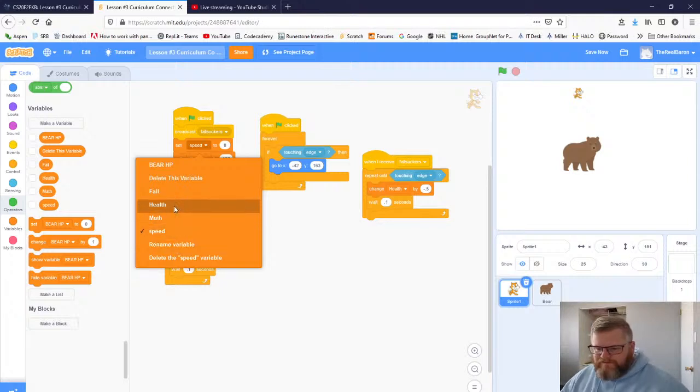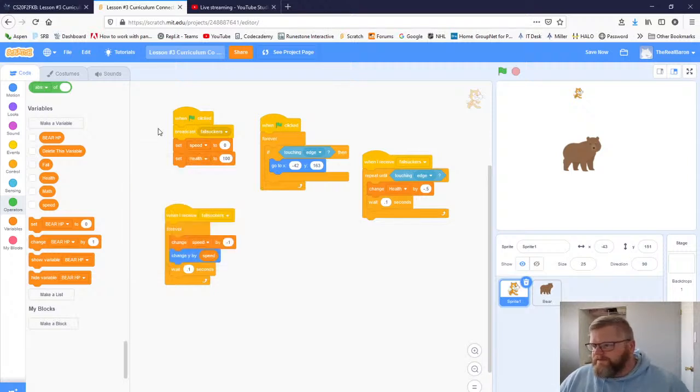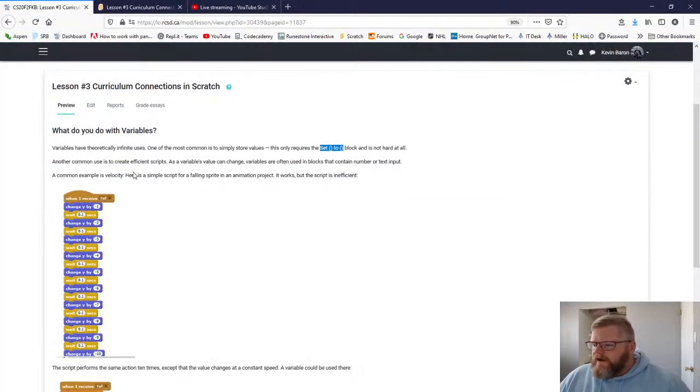So that is how we assign a value to our variables. We assign their names when we create them, and then within the coding language, we assign what the value of that variable is going to be. Don't worry about the rest of the stuff right now. We'll get to it. Another common use is to create efficient scripts, so large groups of code together.